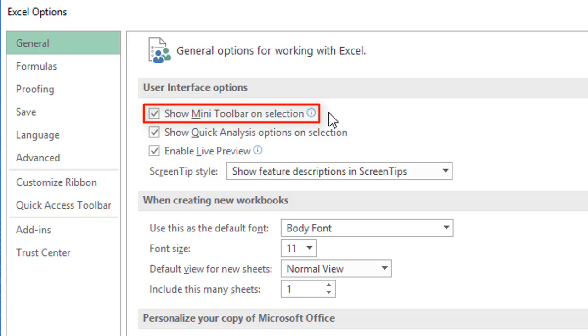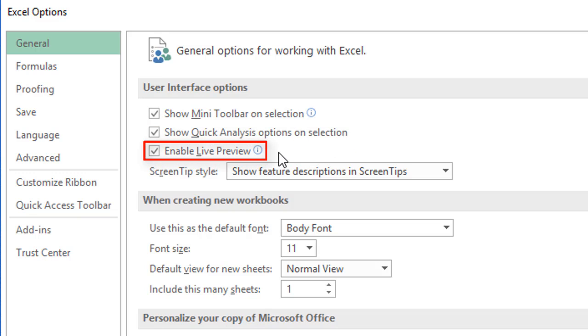First option is Show Mini Toolbar on selection. If we select this option, Mini Toolbar will be shown when we select some content in document with quick access to formatting tools. Second option is Show Quick Analysis Options on selection. Third option is Enable Live Preview. If we select this option, we can see preview of different font, highlight color, just by hovering mouse over options.